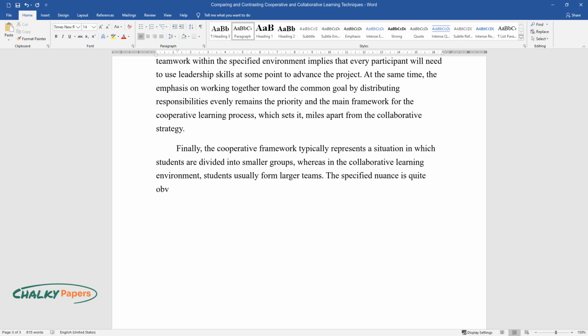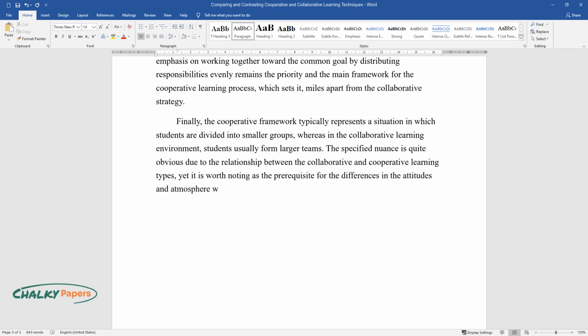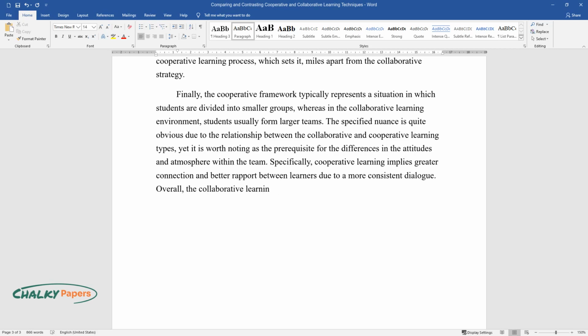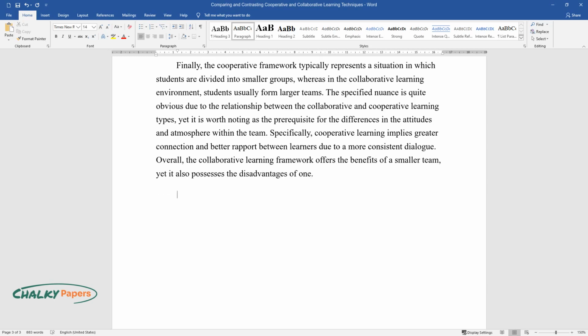The specified nuance is quite obvious due to the relationship between the collaborative and cooperative learning types, yet it is worth noting as the prerequisite for the differences in the attitudes and atmosphere within the team. Specifically, cooperative learning implies greater connection and better rapport between learners due to a more consistent dialogue. Overall, the collaborative learning framework offers the benefits of a smaller team, yet it also possesses the disadvantages of one.